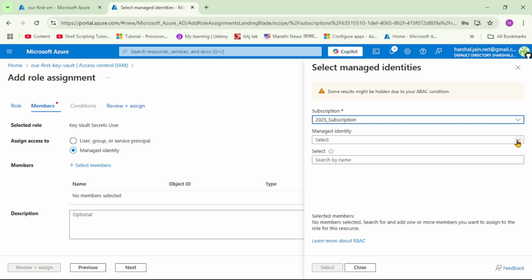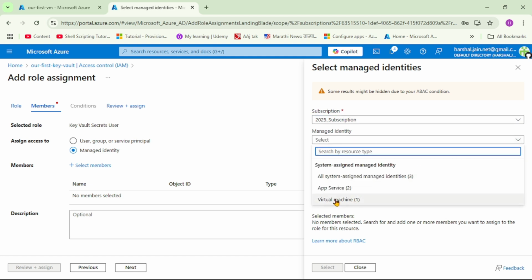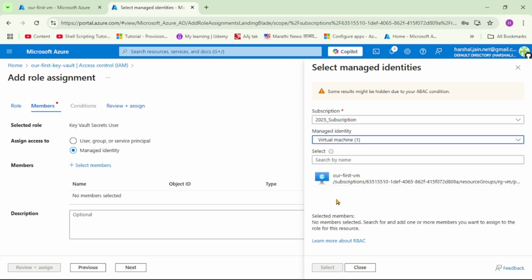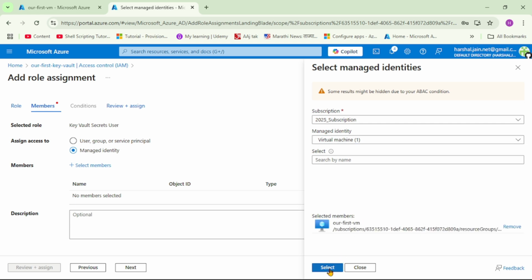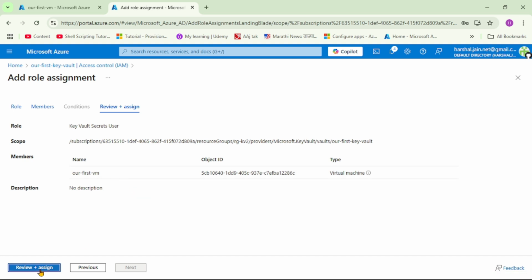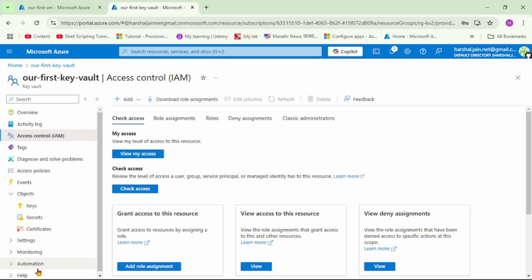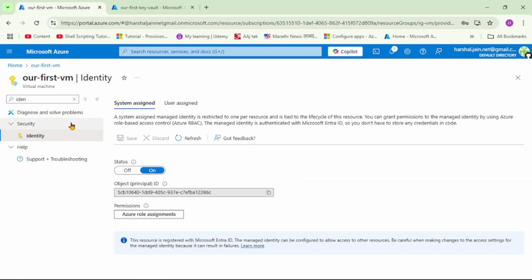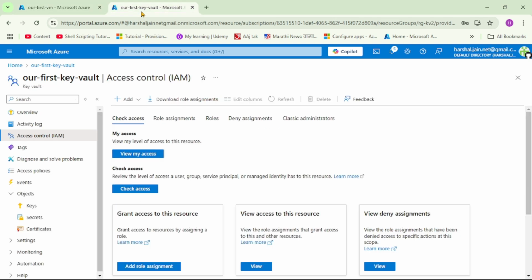And from this managed identity drop down let's select virtual machine. And see guys, here we can see our first VM. It's because we have assigned the managed identity to this VM. So let's select this, let's say review plus assign, and review plus assign. So that's it guys. And basically now this VM can read the secrets from this key vault, and again for that we have used managed identity. Thank you.